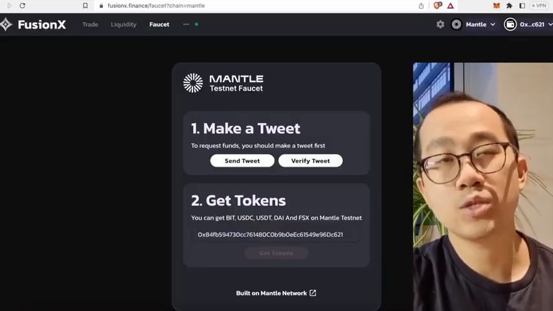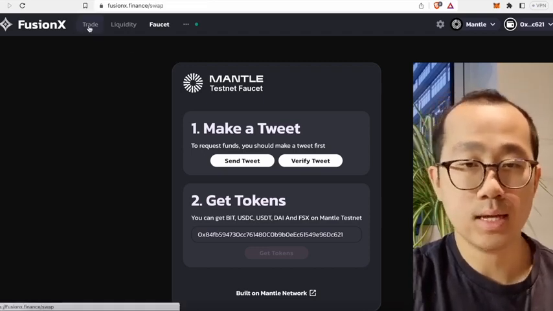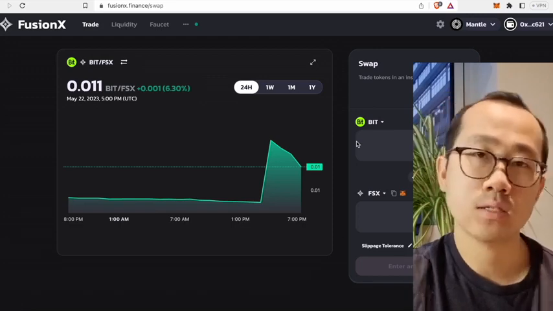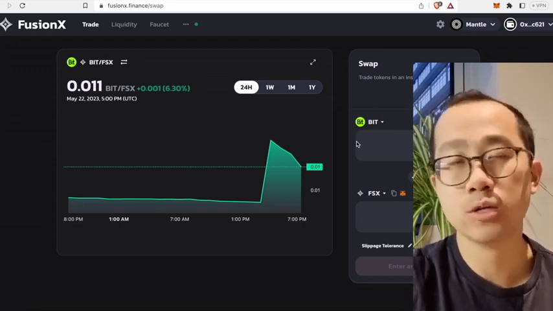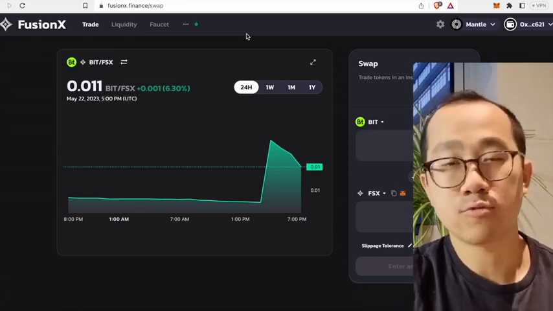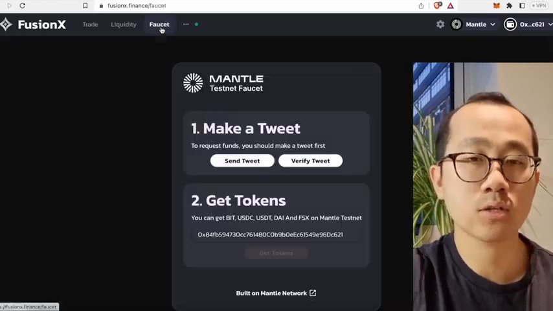And first on the list, we have none other than FusionX. As you can see, this is a DEX that is running on the Mantle testnet, and we all love DEXs because they're just so easy to play with when we're trying to chase those airdrops. All you're going to want to do is to make several trades and perhaps add some liquidity to the DEX. So let's have a look at how you can go about doing this.